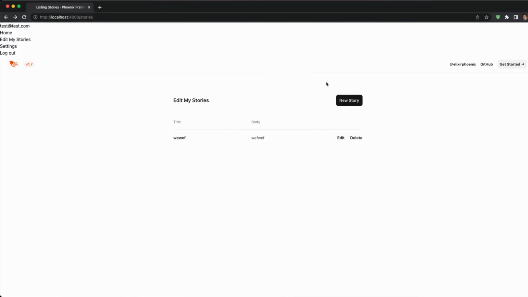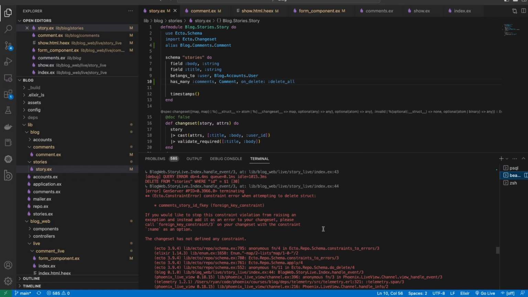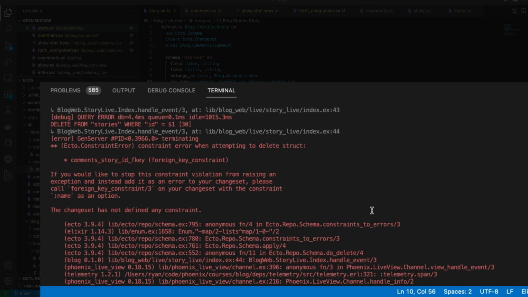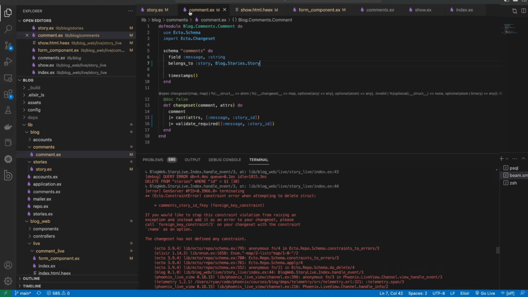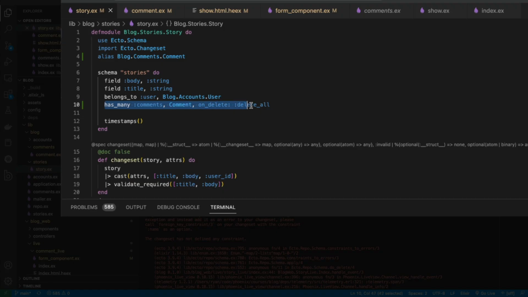And that will also save you in the case where you find that you can't delete something and your terminal is throwing one of those errors like ours was that was saying that there's a constraint error. So just remember that you need to handle those relationships. So our comments belong to the story and our story has many comments. And on deletion of the story, we are going to delete all of the comments.